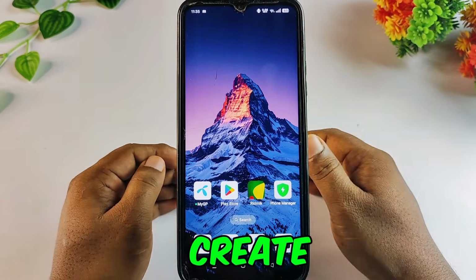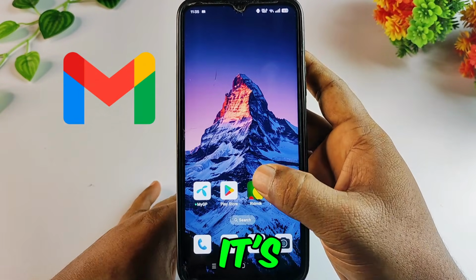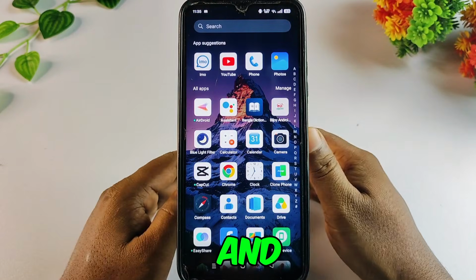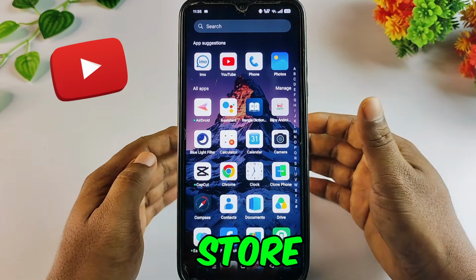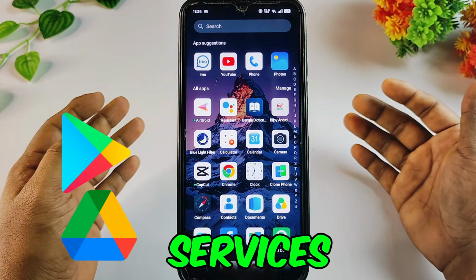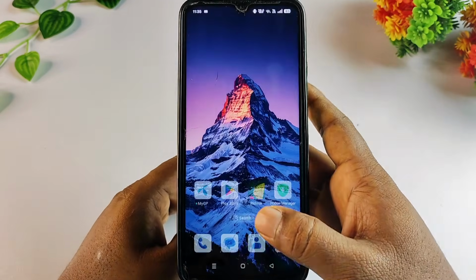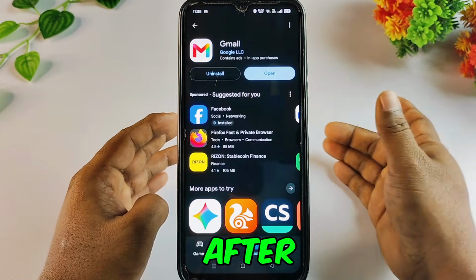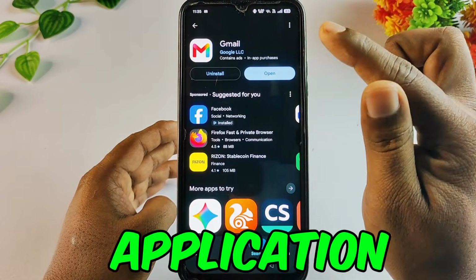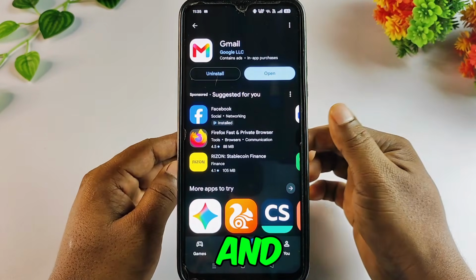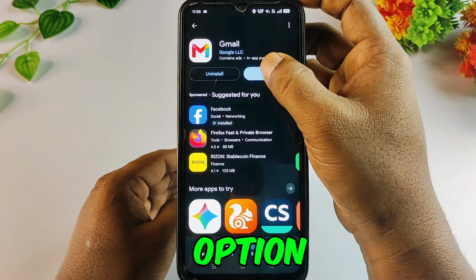So today I will create a Gmail account because it's free, easy to use, and works with YouTube, Play Store, Google Drive, and many other services. So first of all, you'll need to go to Play Store, and after that update your Gmail application first. And now click here, Open option.